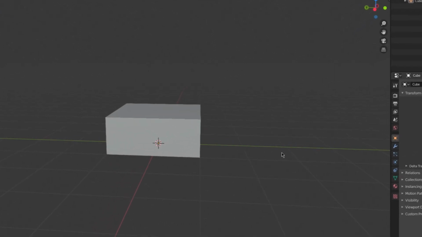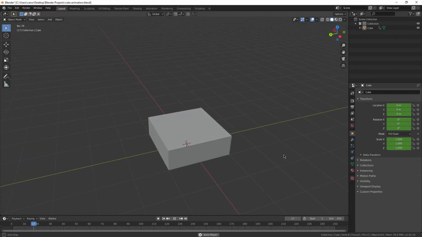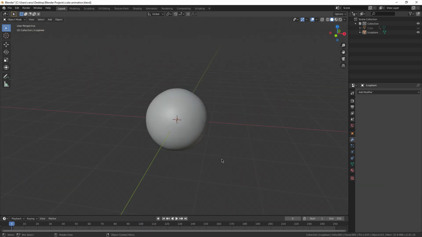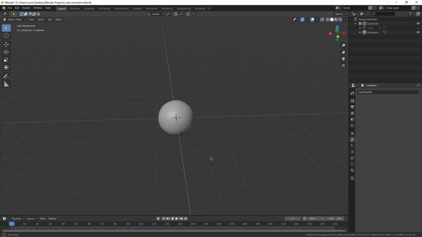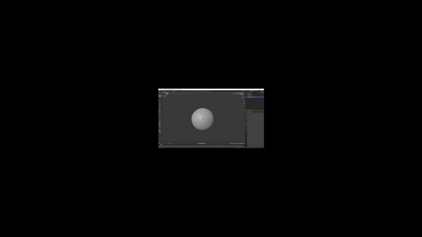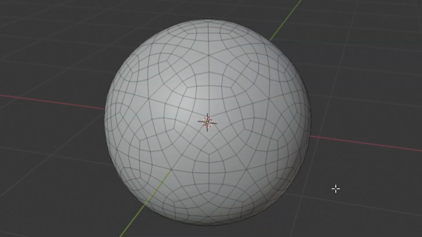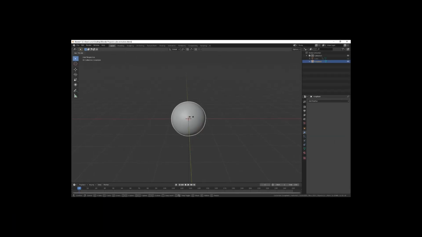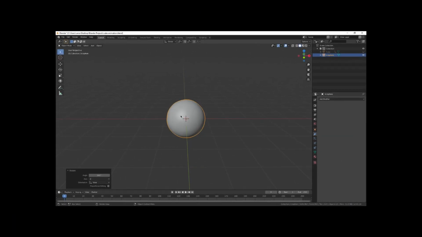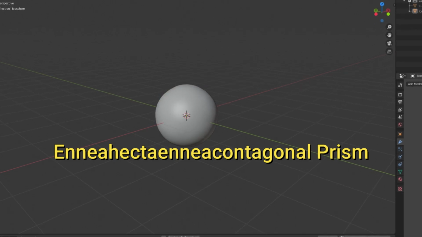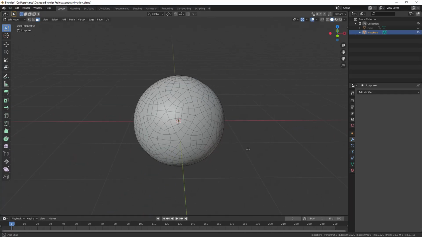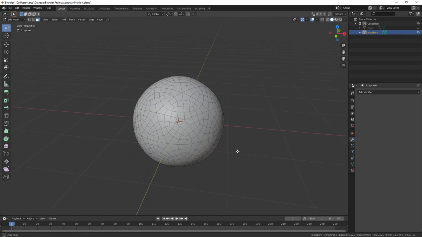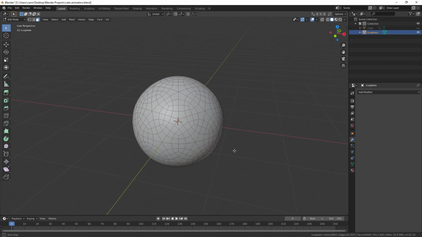But oh no, it doesn't stop there. Nearly all 3D models trick you into believing you're seeing something that actually isn't there. For example, this sphere isn't a sphere at all. The technical mathematical name for this shape is an enneahecta-enneacontagonal prism. In other words, a 3D polygon with 960 sides. It's just been shaded smooth to blur the solid lines between faces, making it appear smooth and round.